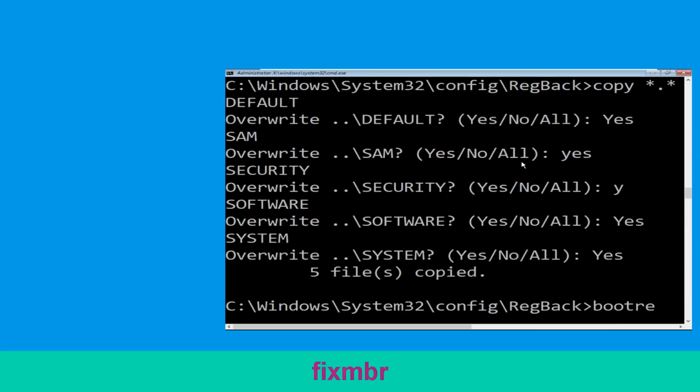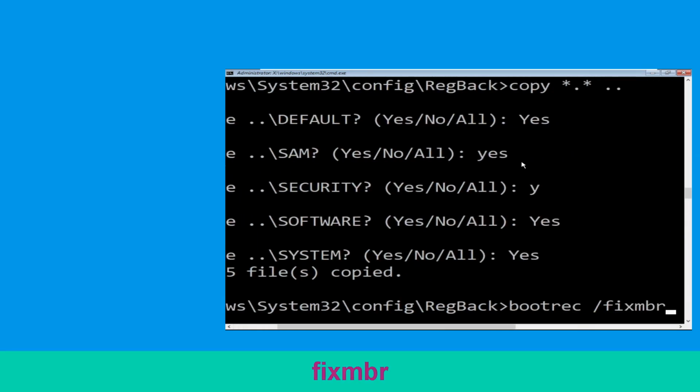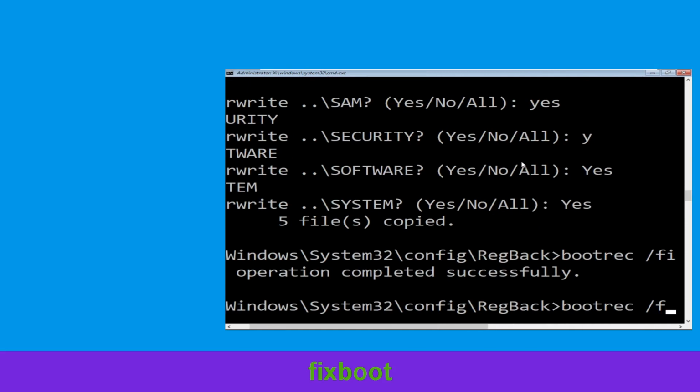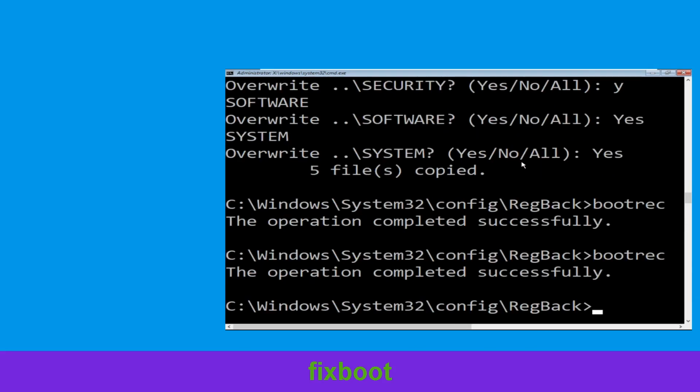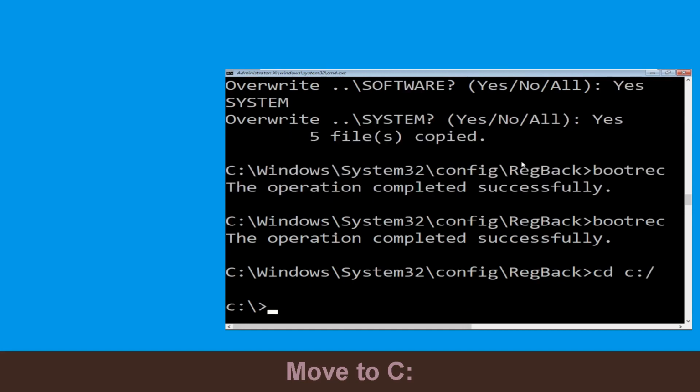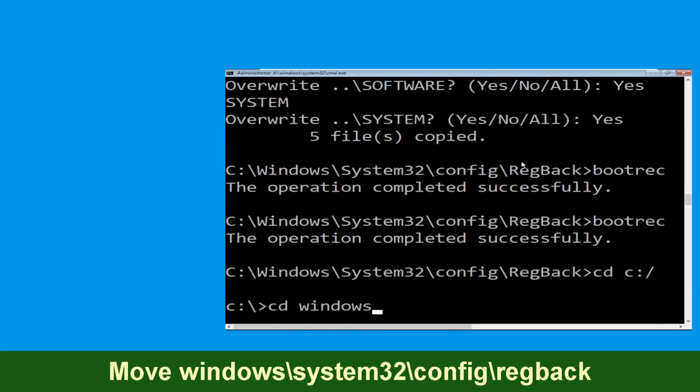Now type bootrec space /fixmbr and hit enter to execute the command. Now type bootrec space /fixboot and hit enter to execute. Now execute this command cd space c:/. Now type this command cd space windows /system32 /config /regback and simply hit enter to execute the command.